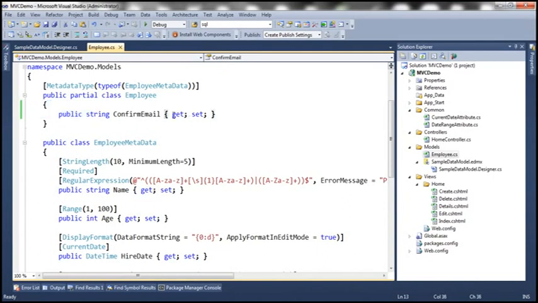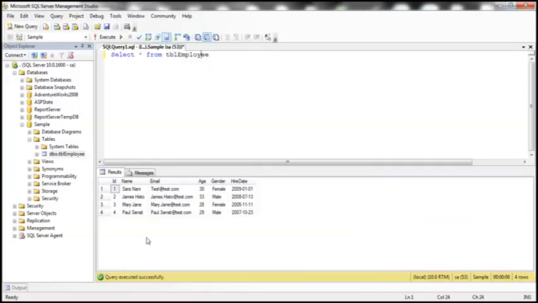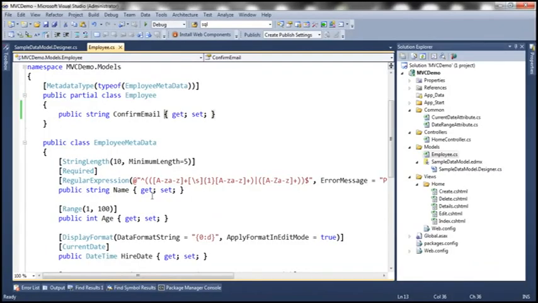Another thing to keep in mind is that the value of this property will not be saved to the database table. In the first place, we don't have a confirm email column. We only have email column, and this column is going to get its value from the email property of the employee class. This confirm email property is only used for validation, comparing the value of this property with the value of email property. If both of them match, then we allow the form to be submitted and the data will be saved to the database. Otherwise, we return a validation error message stating email and confirm email doesn't match.